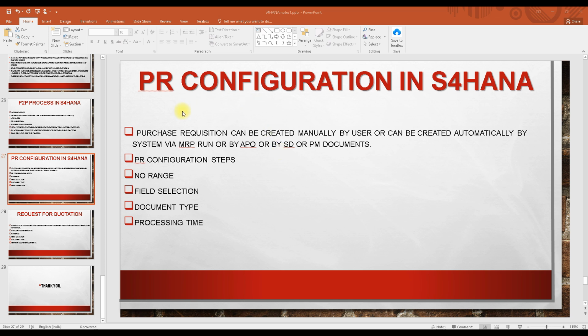So what are the configuration steps? First thing is number range. You need to assign a number range for PR so that whenever you are generating a PR, it will have a number range, and from the number range itself you can understand this is a purchase requisition, right?